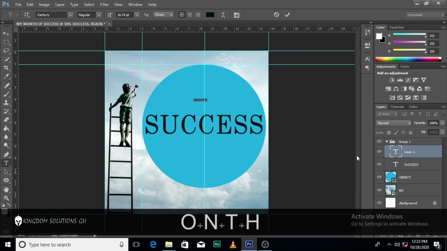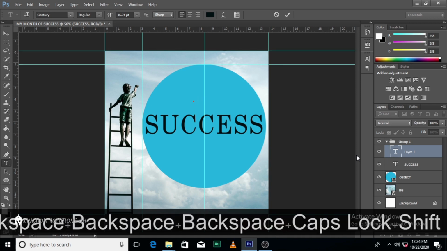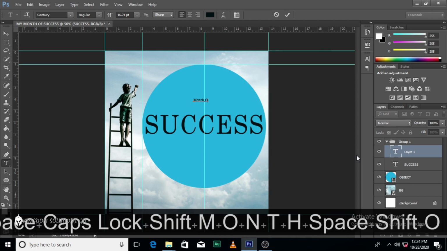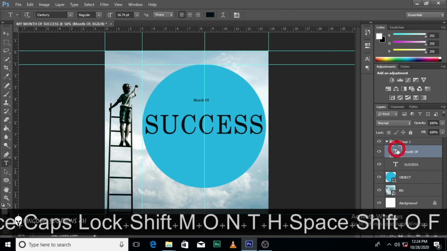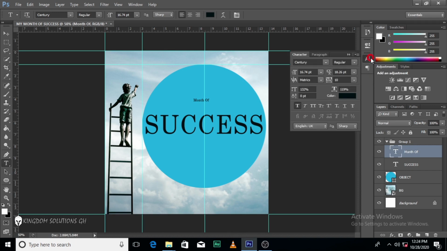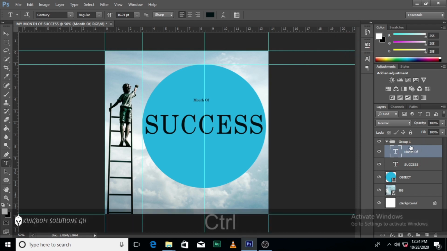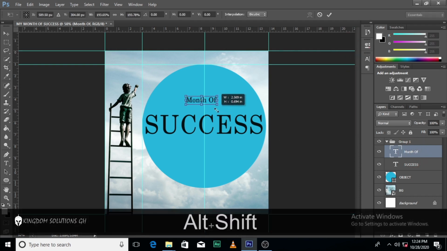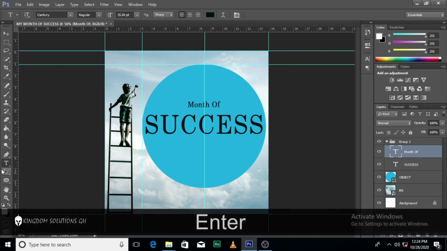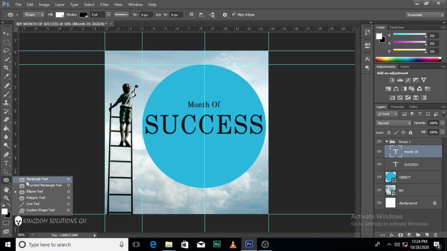Month of. Okay, now if your caps lock is off and you're still getting it in capital letters, it means you need to unclick. You need to click here again to make it small letters. I think you're following me, right? So then, all right, so let's bring it down, and then let's go for the rectangular object tool.